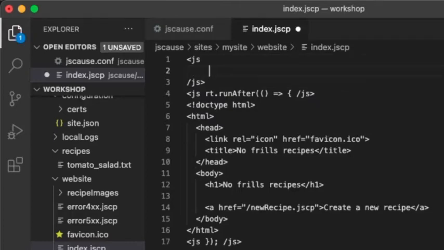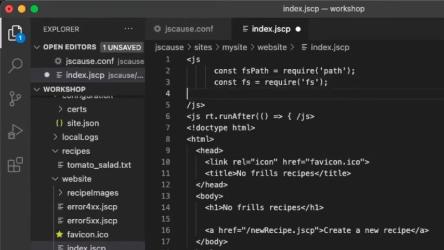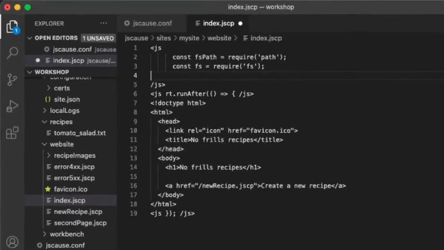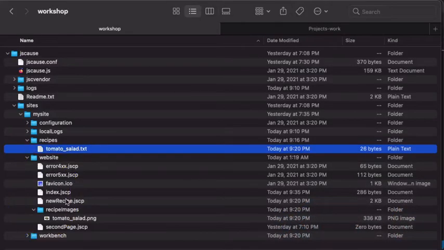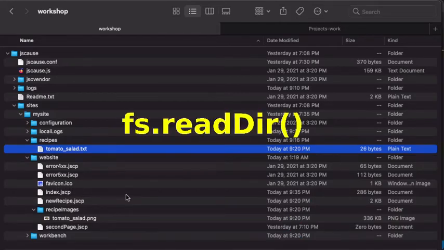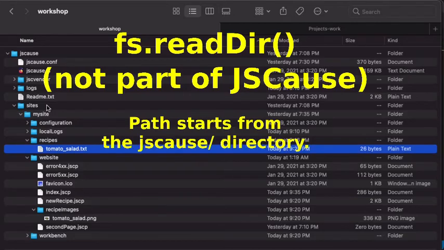We'll use both the fs and path node modules in order to retrieve the contents of our recipe images directory. Let's remember that this directory is under website. We'll use non-native JSCause functions such as fs.readdir, as in read directory. Because they're non-native, any path used by them must start from the directory JSCause is running from.